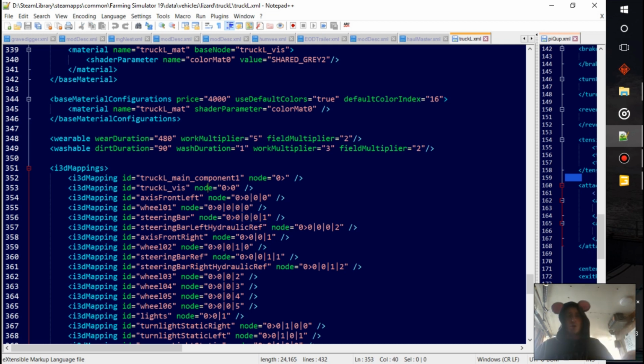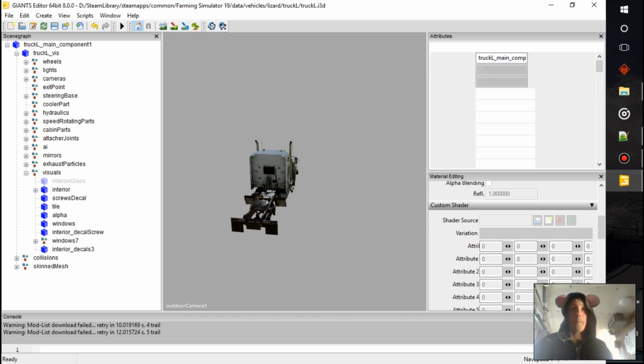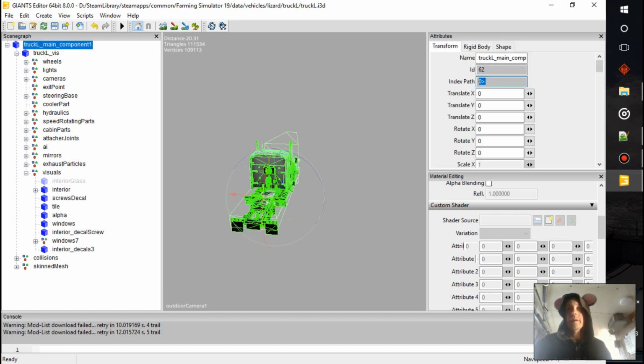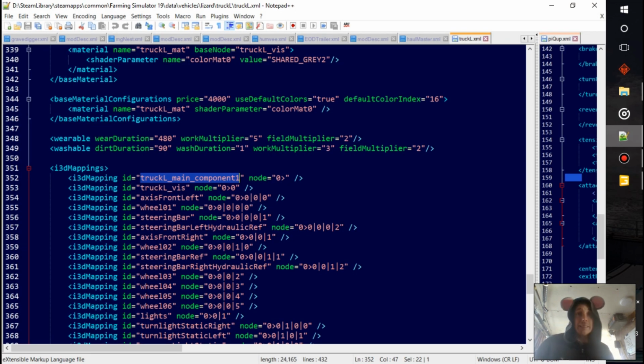Here's a quick tip. Okay, so we're going to look right here at truck main component, and it's at node 0. We are going to look up here in the I3D truck main component at node index path 0. Okay, next, we're going to look at truck visual at this node here.